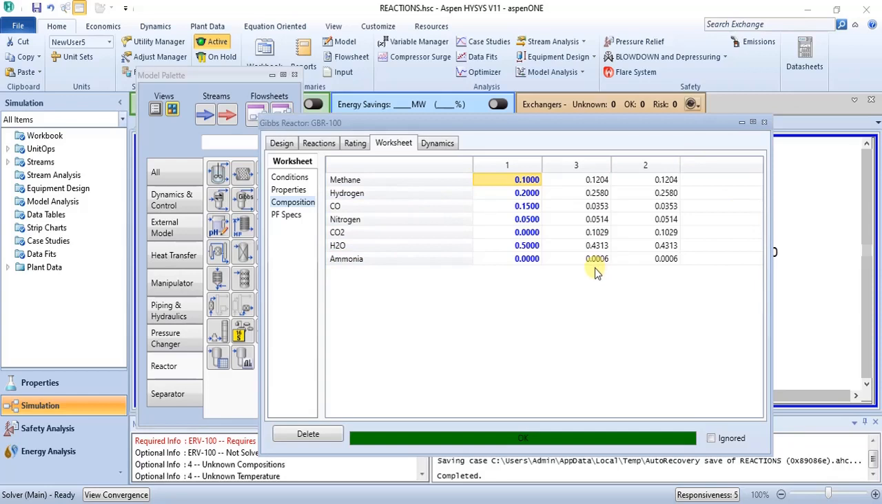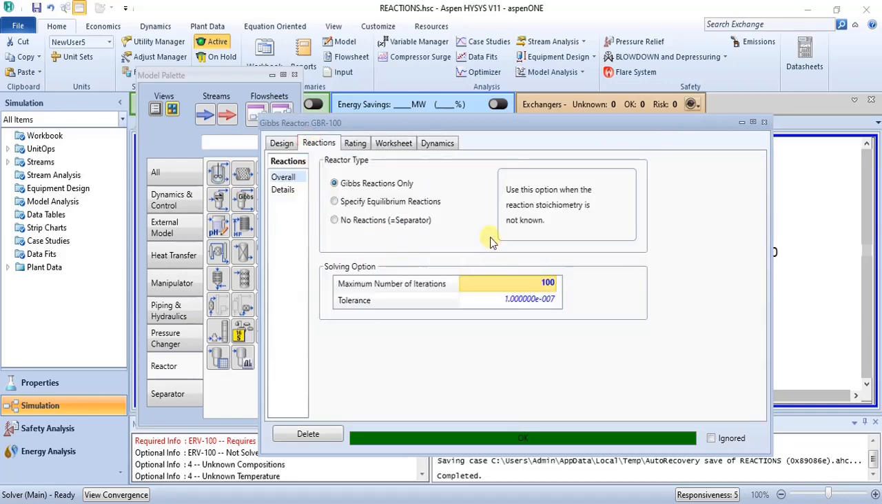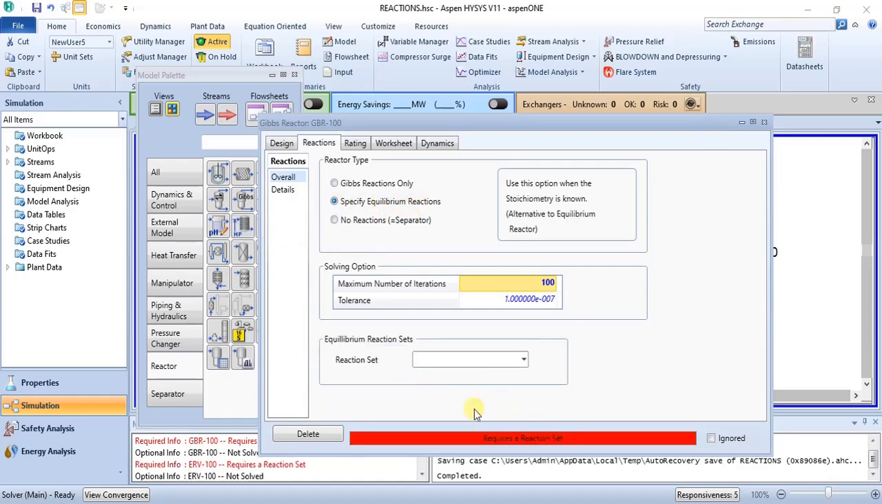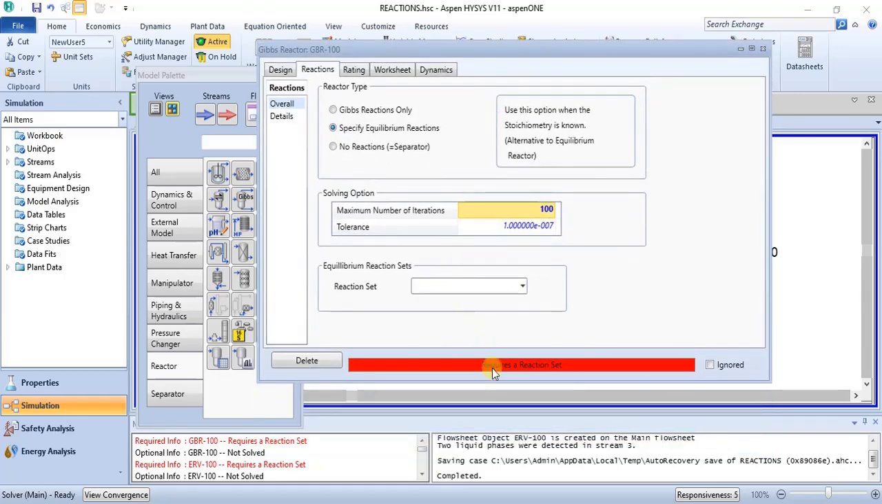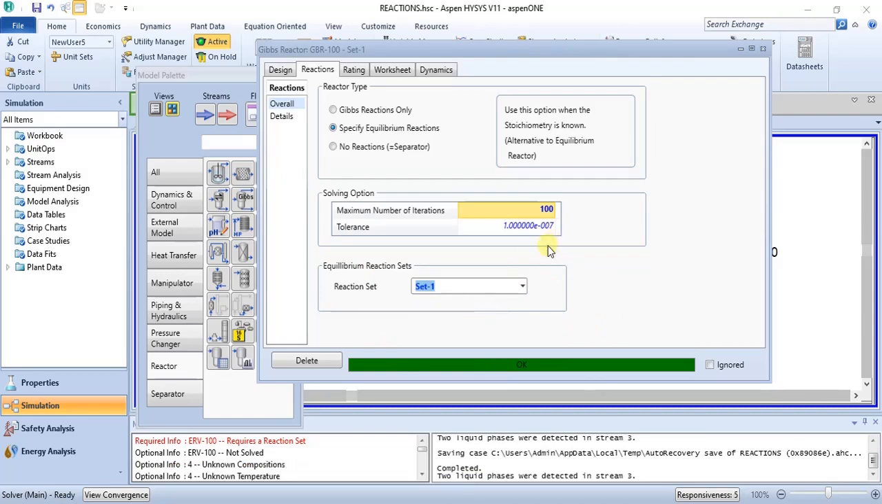So once you specify both the reactants and products in your component list, then you enter your fraction for the stream, then the reactor can do all the calculations. Now another way to use the Gibbs reactor is to actually specify your reactions. If you have reactions and you want to specify them, you click on this second option, which is specify equilibrium reactions. Once you click on it, you see this message pops up, requires a reaction set. So this gives you the opportunity to actually add a reaction set to your reactor.